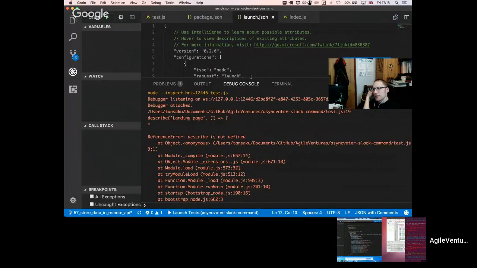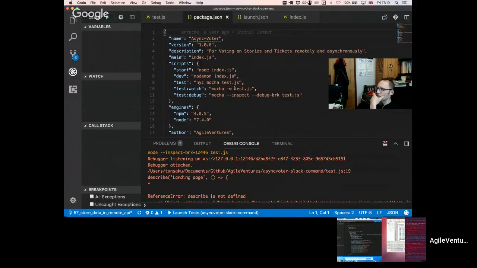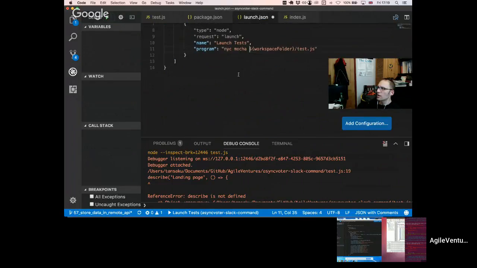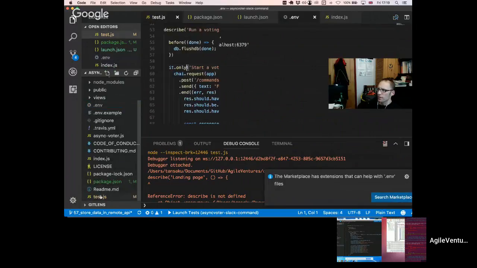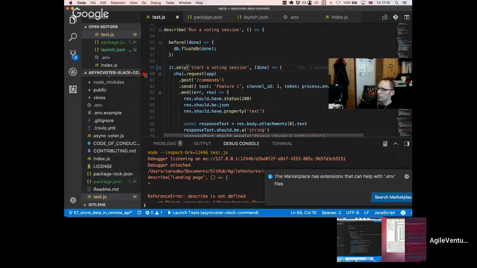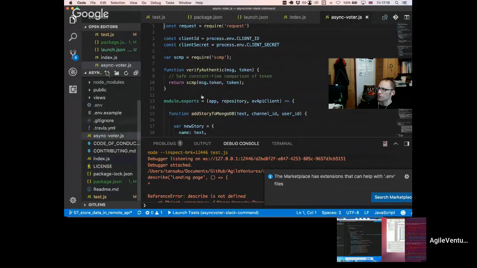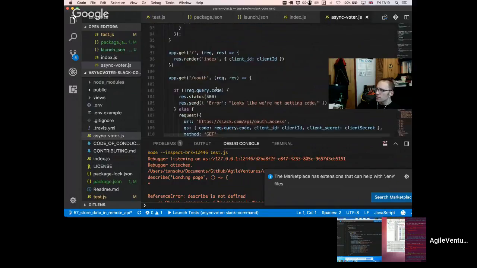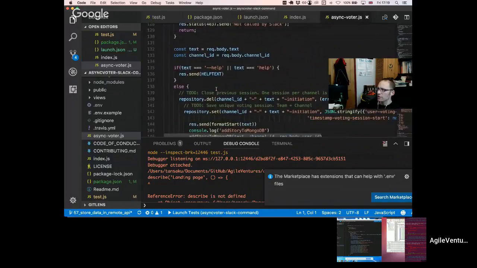Okay, and then it's going to be working from test. It doesn't know what Mocha is. Is that because the program it needs to run needs to go through package.json? We need to do the same thing here, and then I could put a breakpoint in there. This is starting a voting session. So index.js pulls in, oh, AsyncVoter.js, and that would be pulling in those functions. That's the authorization. This would be the place, so let's just pop one in there.